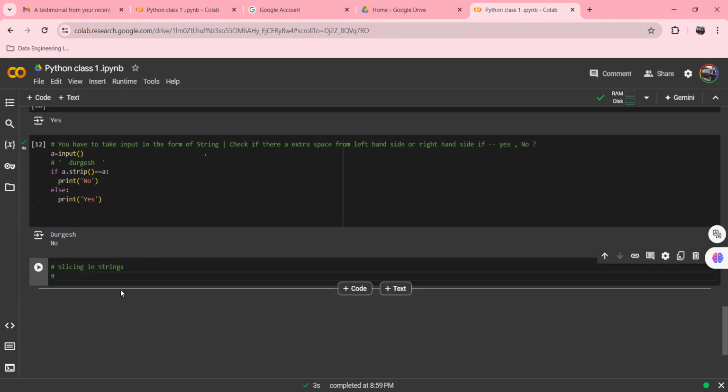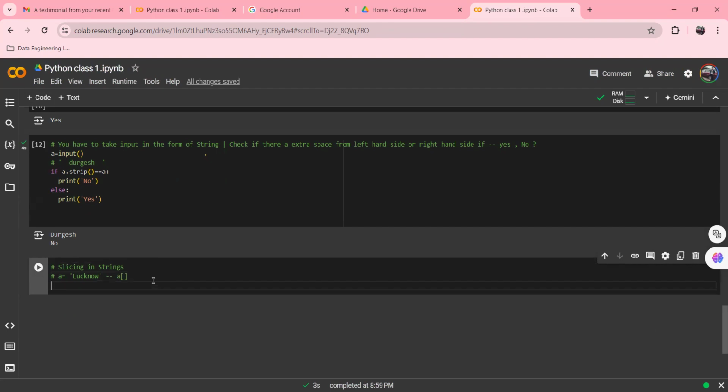So first try to understand one thing. Suppose there is a string a is equal to Lucknow. First you have to understand how to give slicing. So if I am writing a and using a square bracket, let's understand the basic things first. So let's take a is equal to Lucknow, and I am writing a of 1.